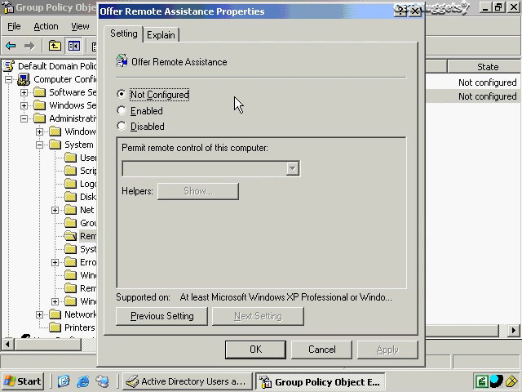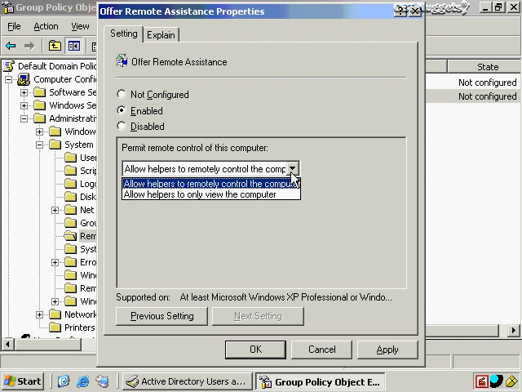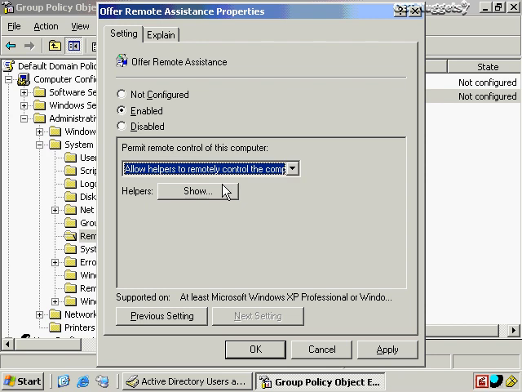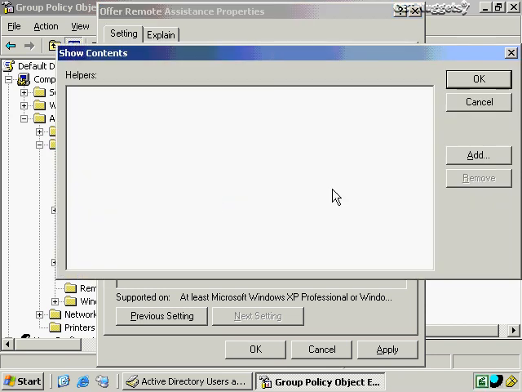But in order to do that, we have to explicitly enable this policy. And then, of course, you can, again, control whether they can control the computer or only view the computer. And then you have to specify who your helpers are. And then you click on Add.